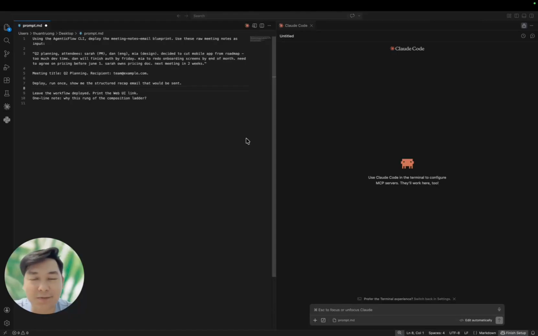Today I will continue with the series on quickly creating workflows or agents using AgenticFlow CLI through Claude Code. Here we have a use case where we collect raw meeting notes after a meeting and need to write an email to recap the meeting. So you'll need a workflow where you can input these raw meeting notes, and then the workflow powered by AI will automatically run and generate a meeting recap in the form of an email. You can then use this email to send to relevant recipients from the meeting.